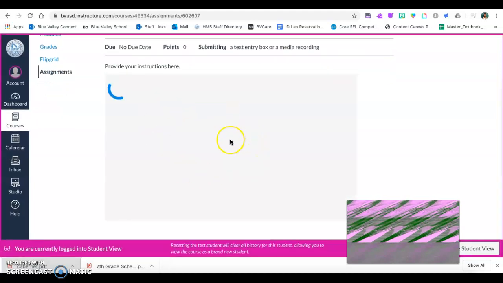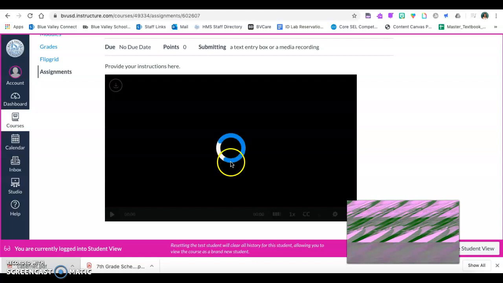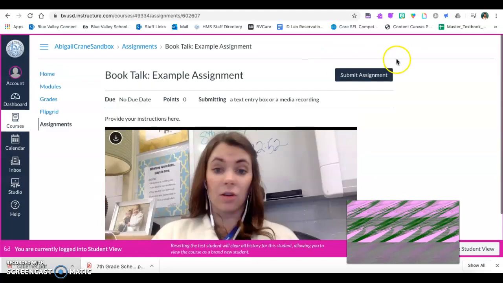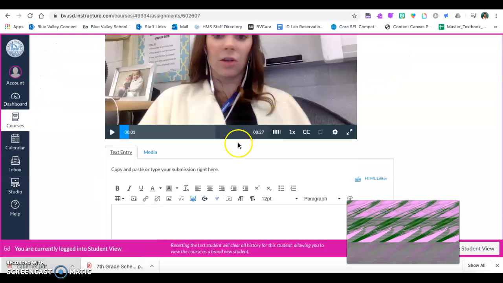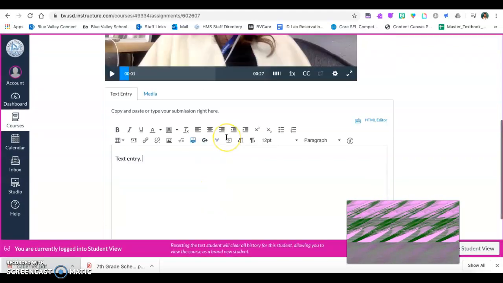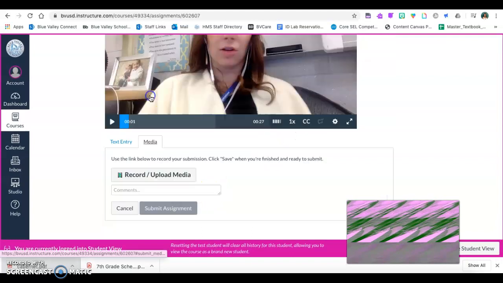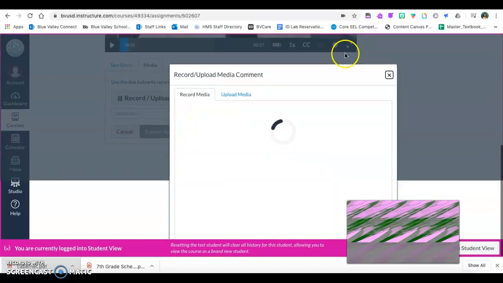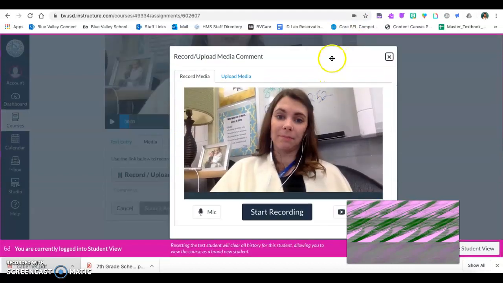You can see the video pops up here. And they can click play to watch those instructions. When they're ready to submit, they click there. This is where they can do their text entry if that's one choice, but if they want to use Studio, they do it the exact same way you just did to submit that assignment. Or they can click this tab and they can record, upload media. This is a little bit faster, but it does the same thing, essentially.